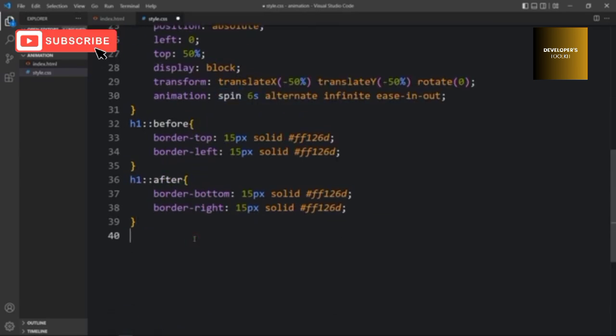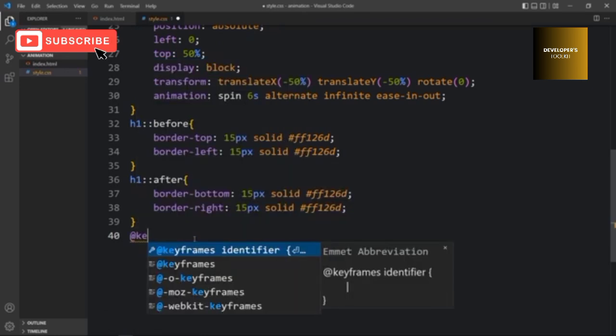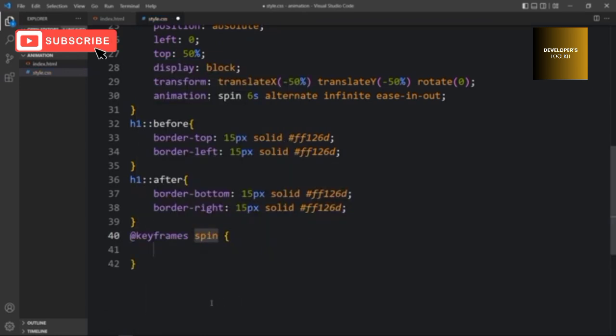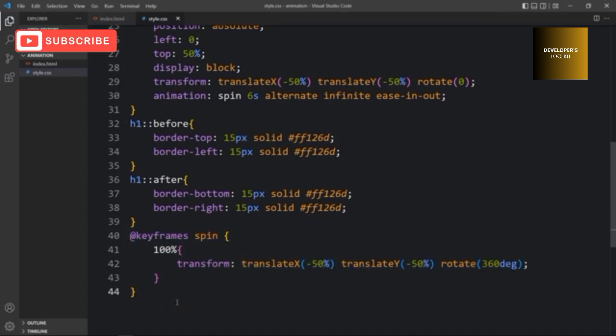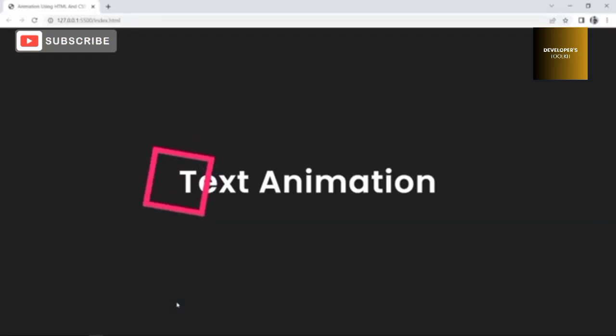So here we will add @keyframes spin, 100%, and at 100% it should rotate the square by 360 degrees. So we will copy this one and paste it here. Here we have rotate 0, so we will make it 360 degrees. That's it. After adding this, again refresh the website, and you can see this square is rotating, but right now you can see all 4 sides of this square are above the text.